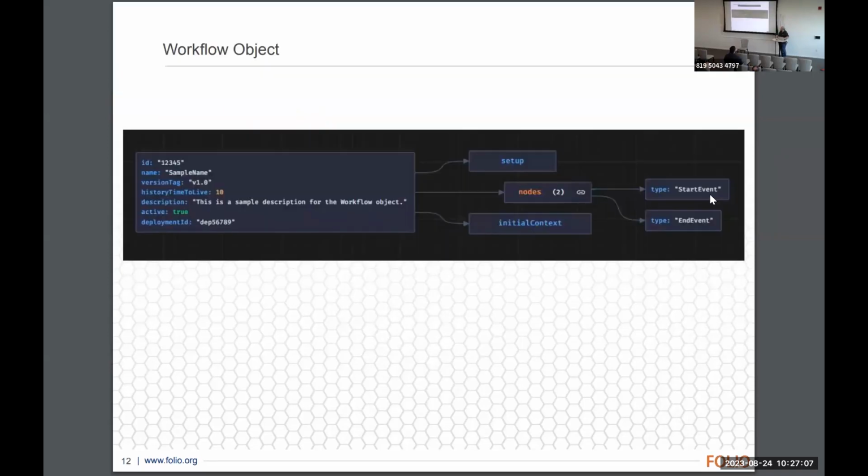All right, I have no idea if that's legible or not, but this is a diagram of the current state of the workflow object, and you can see that it's sparse. It's not got a lot going on. It has an identifier and a name. It has a version. We have some configuration options on there, time to live, a human description. It has a Boolean that indicates whether or not it's active. Because every workflow can have multiple deployments, it can indicate whether or not it's deployed.